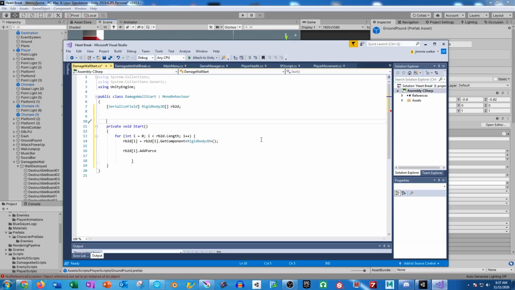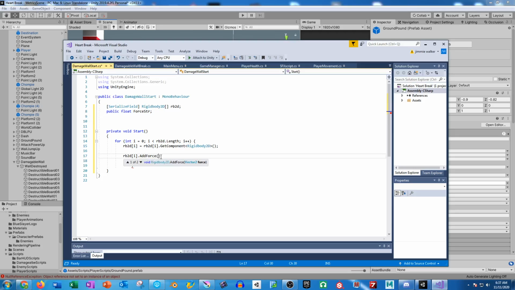So what we actually want to do is create a public float, and I don't know what this is going to be called, force strength. Actually we don't even need that, because force strength we can define if we want left or right. And so what we're going to do is say transform dot left. What is its argument?